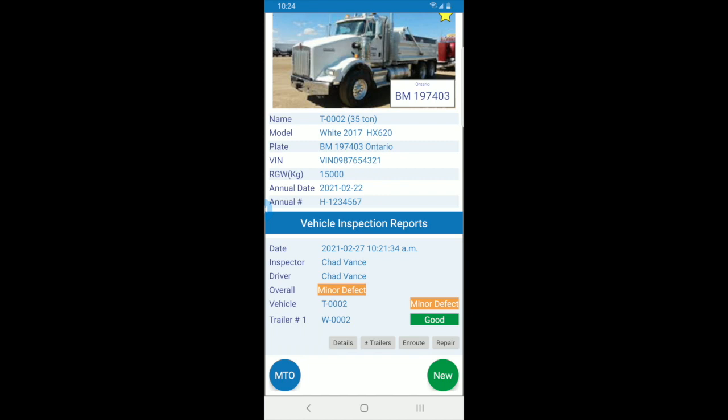Notice the vehicle status, trailer status, and overall status that will tell the driver whether or not the vehicle is safe to drive. The overall status will correspond to the most severe of all reported defects from either the vehicle or the trailer.